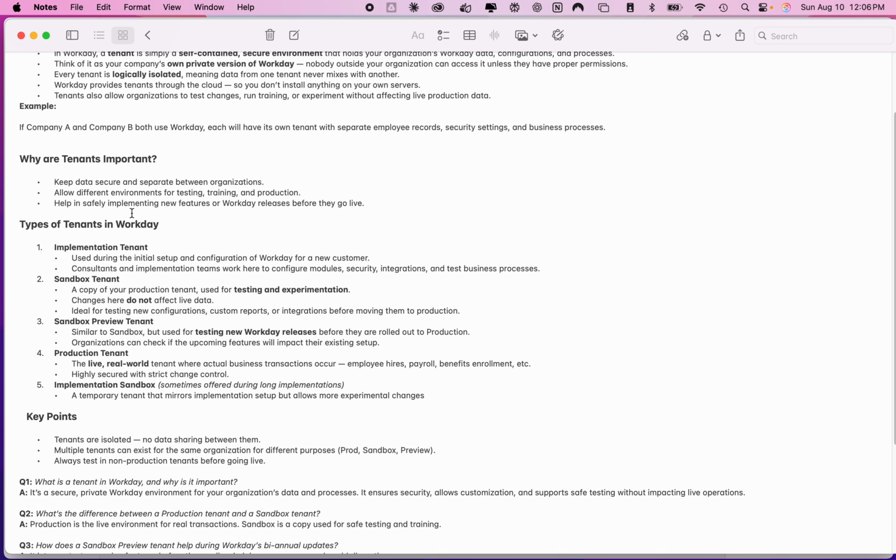And coming to sandbox preview tenant. It is similar to sandbox but used for testing new Workday releases before they are rolled out to production. Organizations can check if the upcoming features will impact their existing setup.